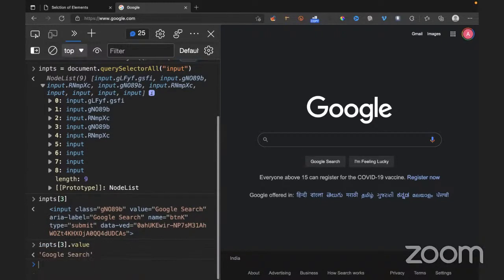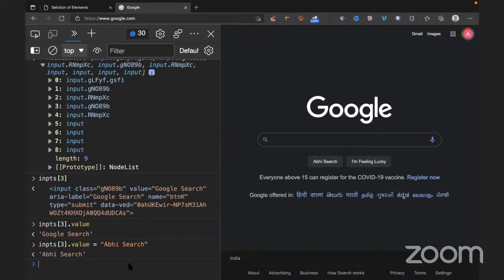Okay, so this value is Google search, right? Let me change this to, let's suppose, Abhishek search. Okay, it got changed, right? This is step number 1. So let's see if this is clear.